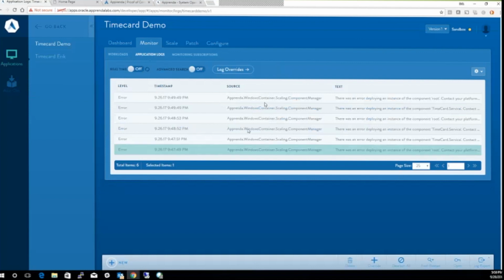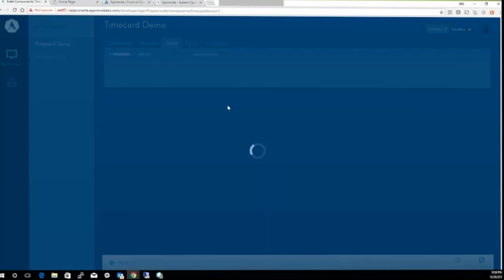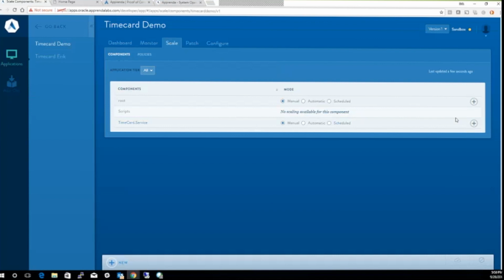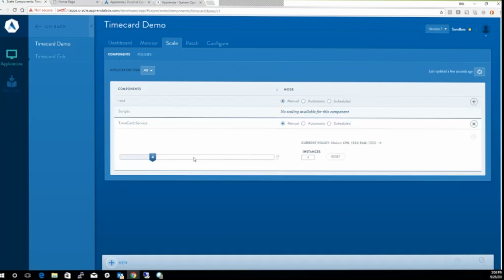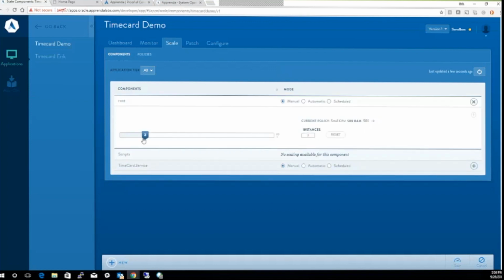There's some logs being thrown by the environment because we've put limits to ensure that everyone gets a very smooth experience. So if I just simply go back to my scale tab, let's make this a little bit easier. So we'll go back to 1 for the service. I'll just go back down to 2. So let's go ahead and do that, and that will actually let me deploy the different components. So very simple to use, very simple to deploy applications.